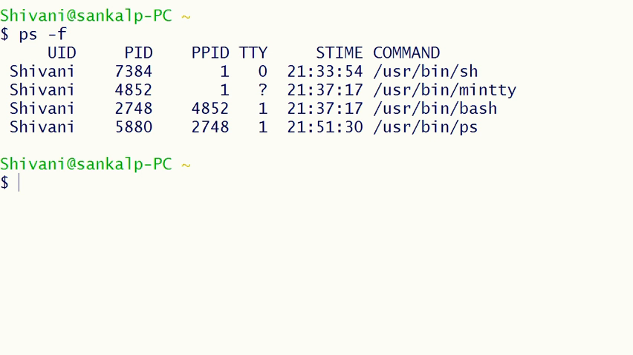Our next command is the ps command, or process command. A process in Unix is an executing program identified by a unique PID, or process identifier. To see the information about processes with the associated PID, we type ps -f. Now, let us start a new process.